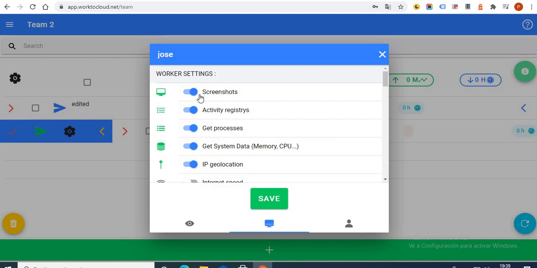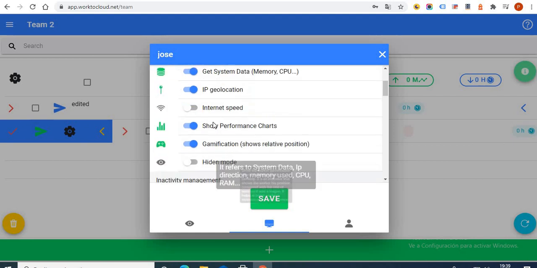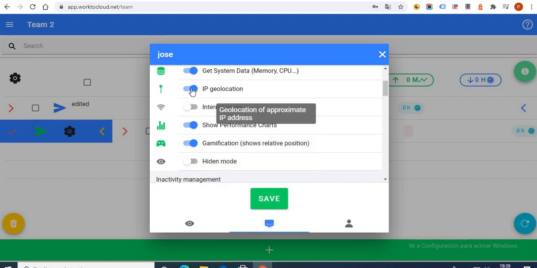This will capture screenshots of this worker. Activity registries. Titles of the program that is in focus. Processes. System processes. System data, like CPU, RAM, and all of that. Okay, check that every time I'm reading what appears on the tooltip. IP geolocation, the geolocation of this computer. Take into consideration that it's not very, very precise. It's normally the city or the district.